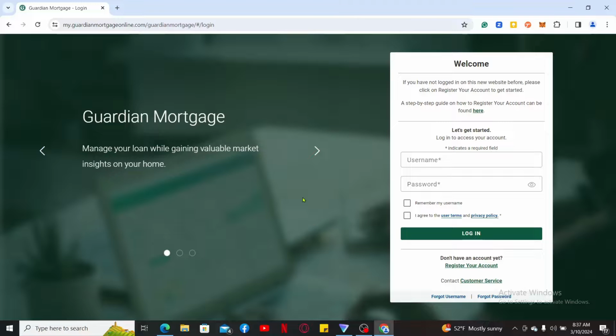Soon after you do that, you will find yourself in the login area where you will need to type in your username and password. Simply go to the right hand side and enter your username associated with your Guardian Mortgage account and then type in your correct password for the account as well. Now, agree to the user terms and privacy policy by checking this I agree box and click on Login, which will then log you in to your Guardian Mortgage account online.